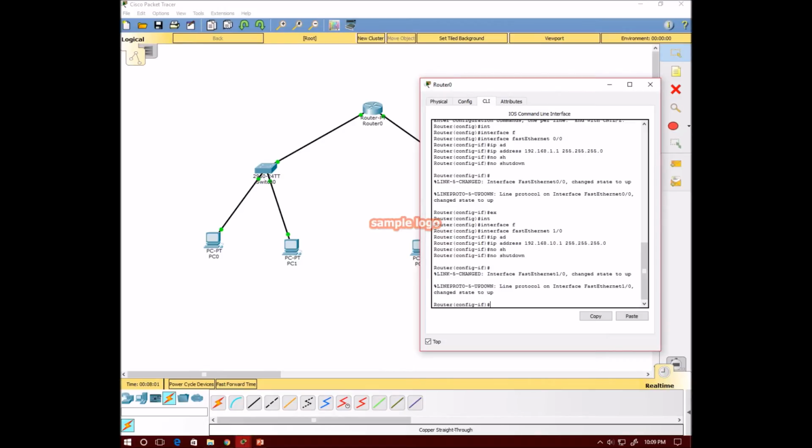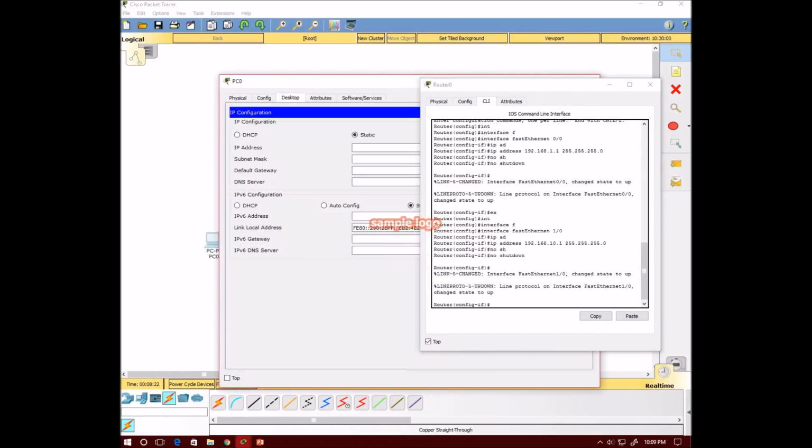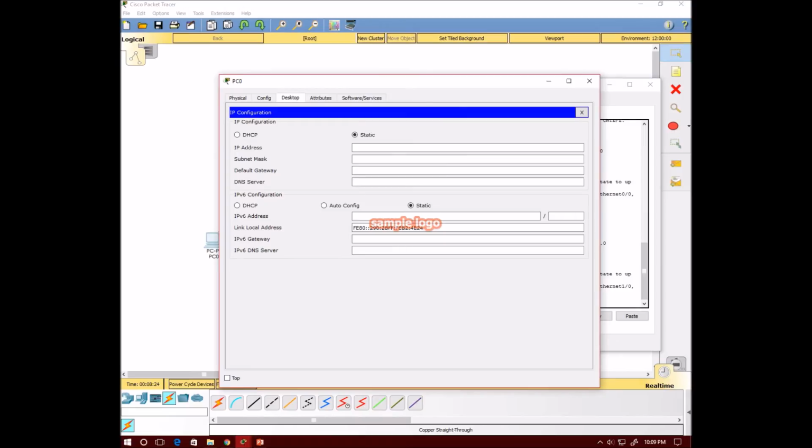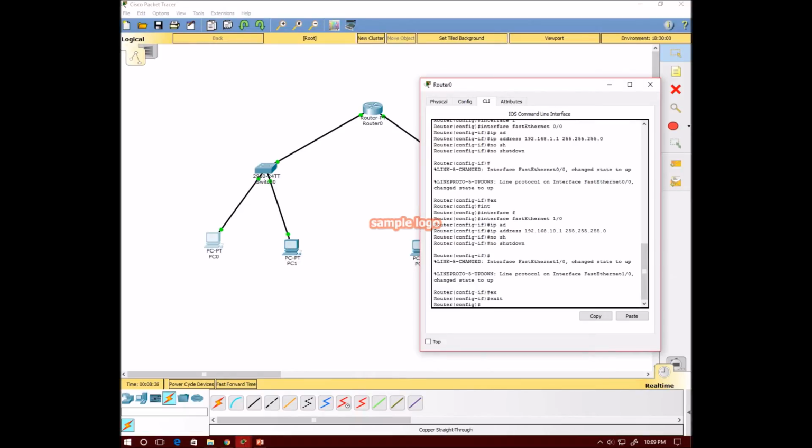So now all the ports are running, but they will not communicate with each other because we haven't given any IP address to these four systems. We can go ahead and put IP addresses here manually, but we will not be doing that. We will be doing it automatically, dynamically. So that's DHCP. Okay, so let's exit from this.